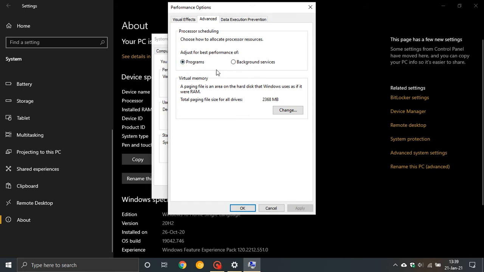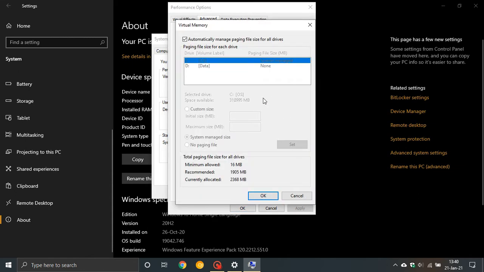Then I go to advanced, and over the years I first of all make sure I've got programs checked, not background services, and then I go to virtual memory. Now virtual memory is a subject up for debate, and through the years I've tried putting it onto my secondary partition, and I have tried static drives at different sizes, and I've actually found after years of working with Windows that just leaving it at automatically manage page and file sizes for all drives is the best setting for me.